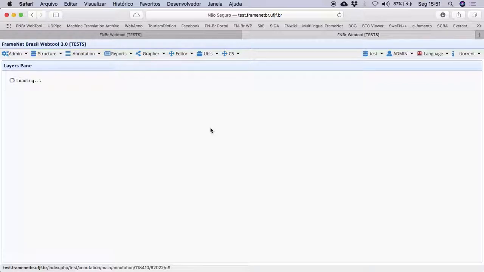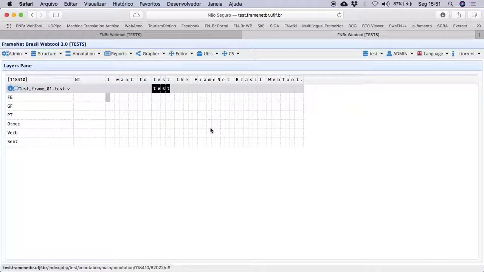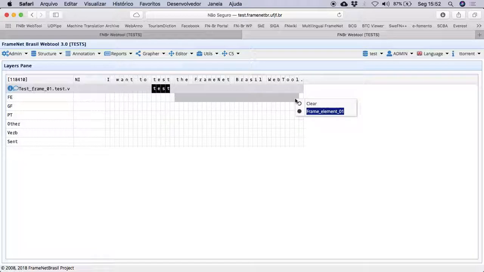Okay? Choosing the frame requires knowing the frames. So that's why we list all of them. If in case you have doubts, you just go back to the structure menu or to the report menu, read the frame, and then you can decide which is the sense of that lexical item in the sentence you are annotating for. So remember that I have only created one frame element for that frame, okay? So which was frame element 01. So let's say that the FrameNet Brazil web tool is the frame element 01.